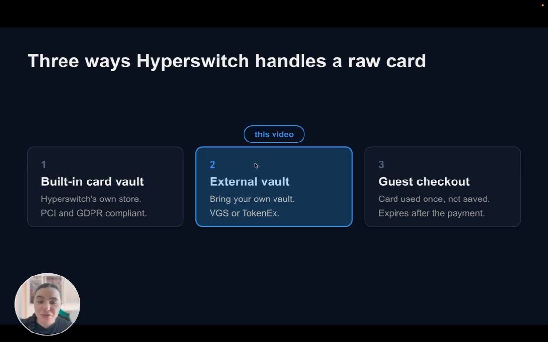Second is the external vault route. This is, bring your own vault, you point Hyperswitch at a provider you already use, and nothing gets retokenized or migrated. Today, you can use VGS or TokenEx, and we will walk through VGS.